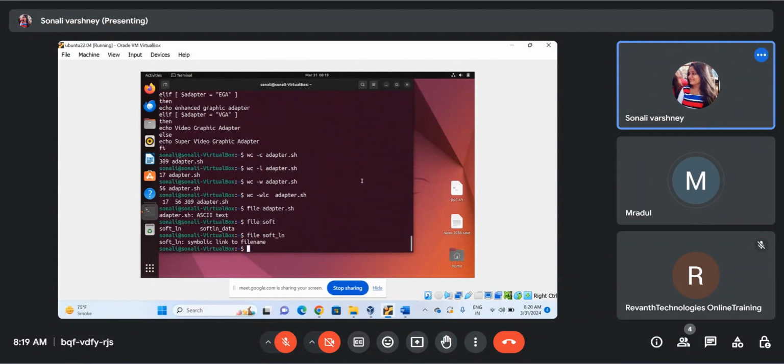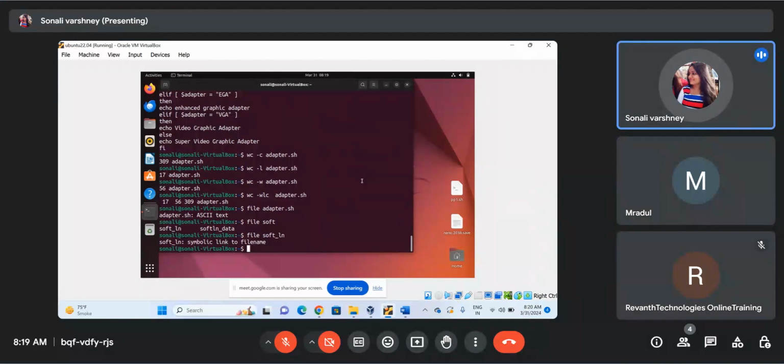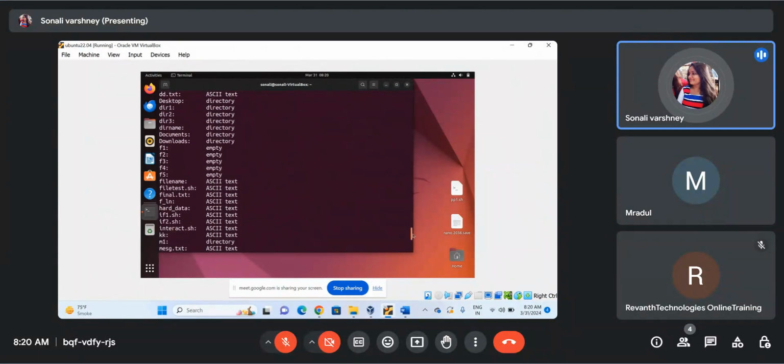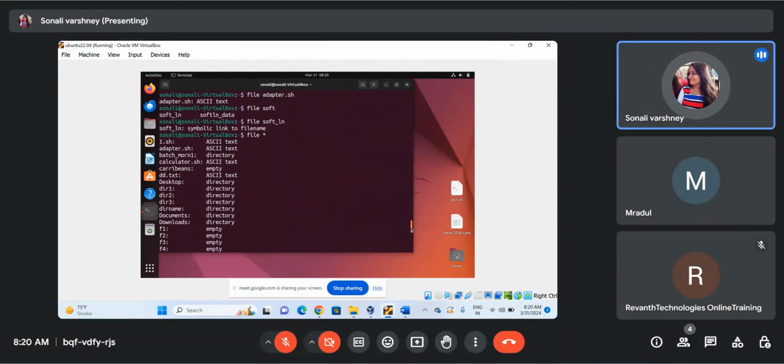Sometimes the user wants that whatever files are there inside the current directory, to recognize those files and send the details of those files to me. So how will I do that? I can do file asterisk. You can see file asterisk is showing me all those details of each and every file. This is an ASCII text file, this is a directory, this is an empty file.